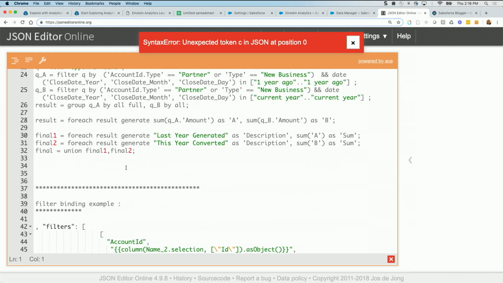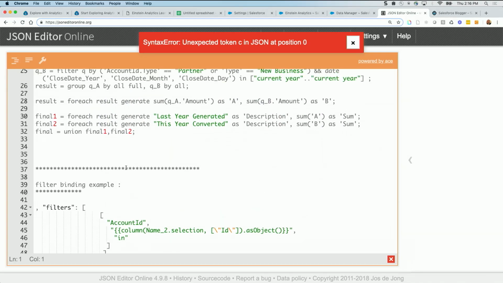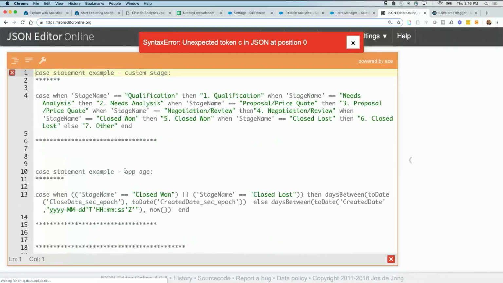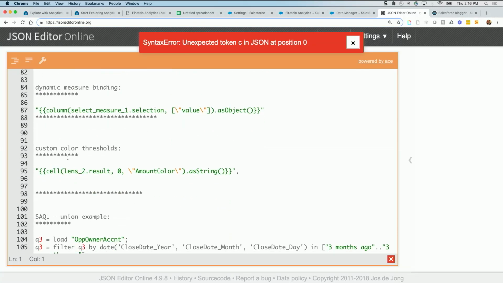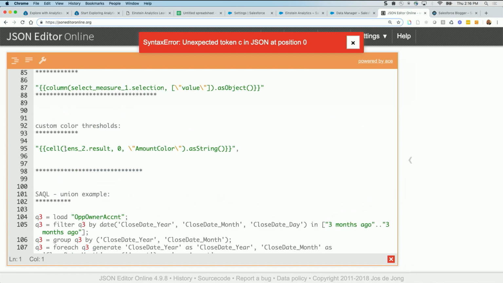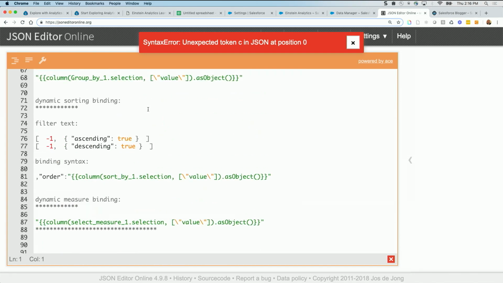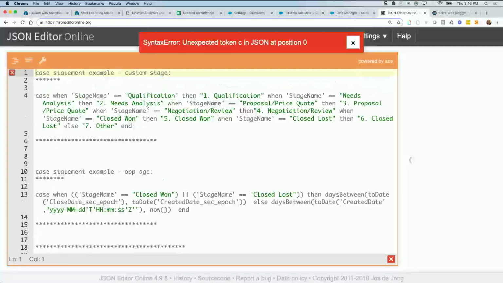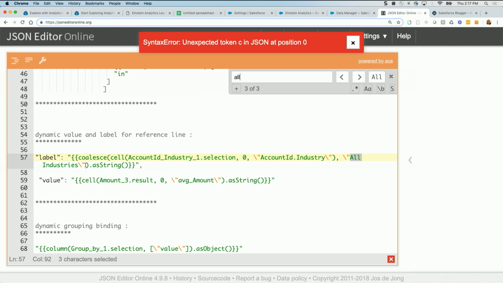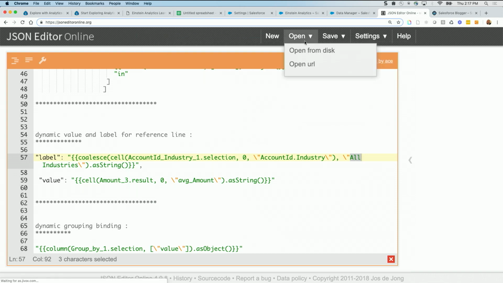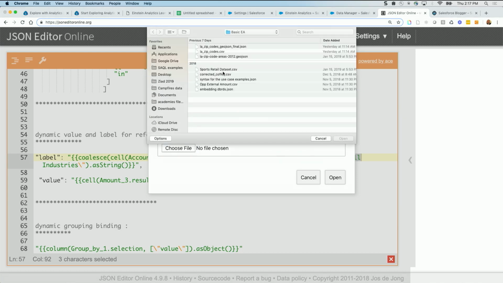And if you scroll down to this file, you should find it under dynamic grouping, dynamic measure binding right here. Right here. Should be on line 57 and 59 on this file. Syntaxes. Again, this is the file called syntax for the use case examples.